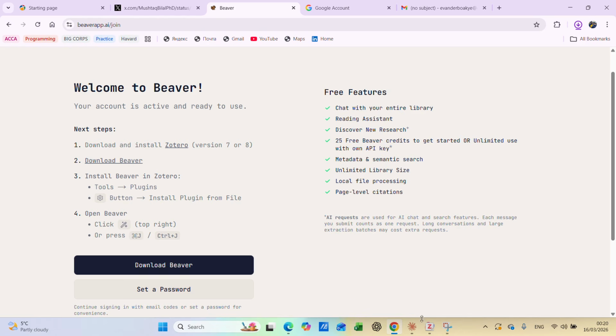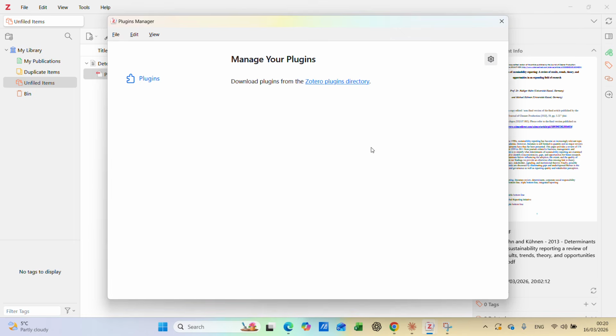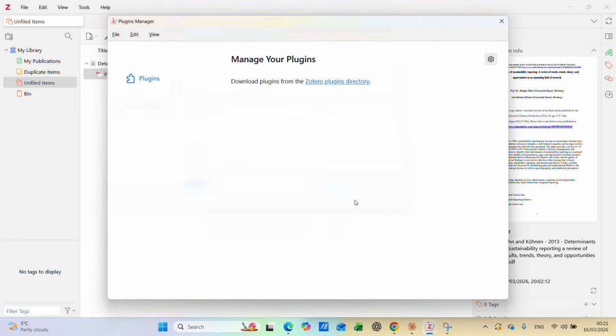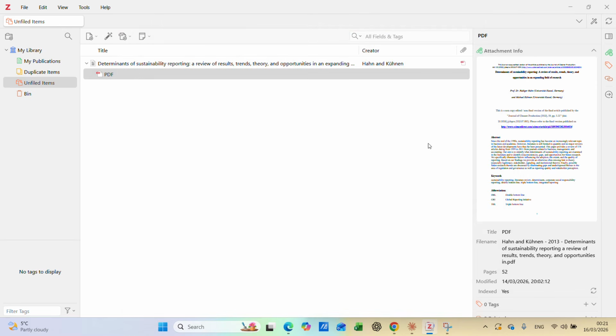Yeah, so now we go back to our Zotero app, go to tools, select plugins. Yeah, and there's a settings-like icon. You click on it, install plugin from file, which will automatically take you to your downloads. Click on Beaver, and then open. Yeah, so now we have Beaver in our Zotero.